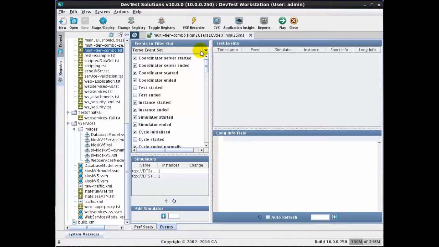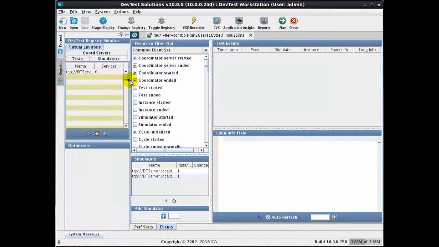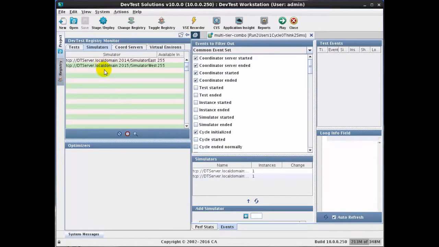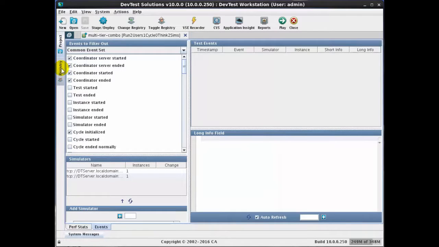So to run this, we're going to set up the event set to be the common event set. We're going to specify auto refresh here, and if we look at this, we actually have 2 simulators specified, right? This is our Simulator East and West, and each of those has an instance. Now, we can check with the registry here as well to see what's happening. We can see that as far as the simulators, we've got our Simulator East and West, and you notice that there's 255 instances available instead of the 256 because 1 instance on each of the simulators has been reserved. Okay, so let's close that.